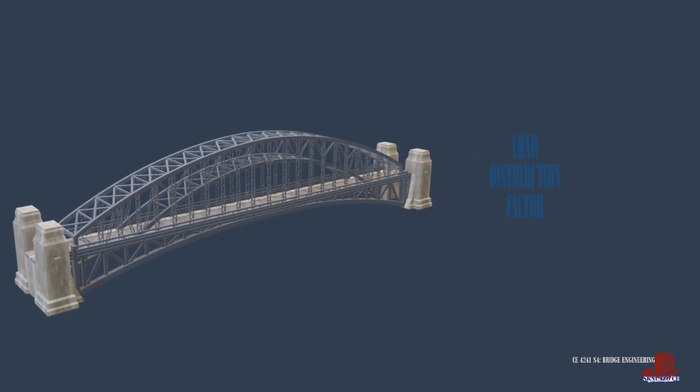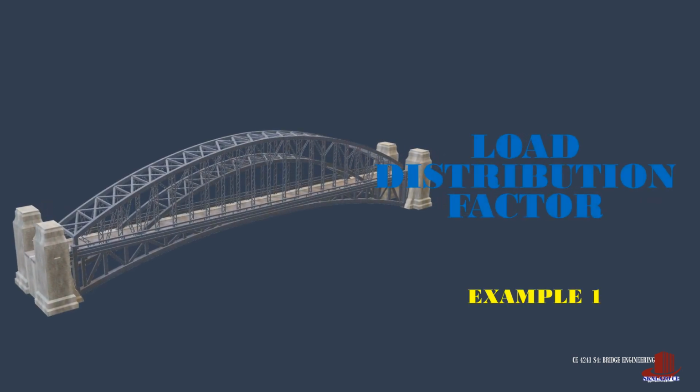The distribution factor is an empirical computation provided by AASHTO to identify the actual live loading applied to the girders. Check this example here in bridge engineering.